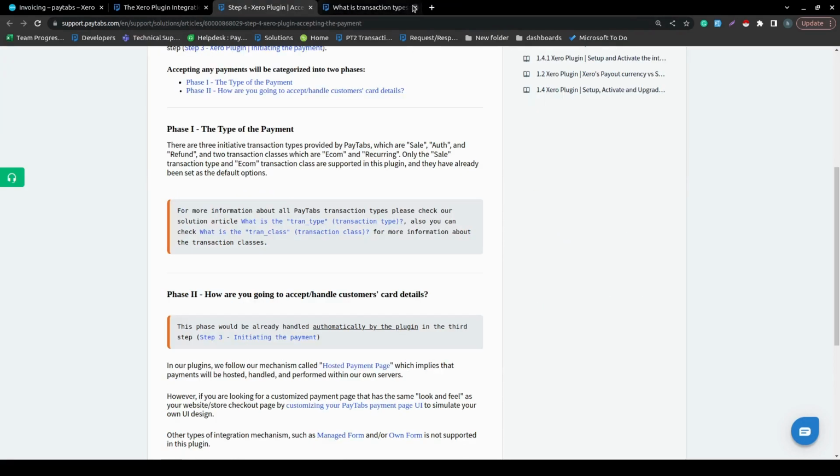Now, the next thing you need to know is what we are using inside our plugin. Our plugin only offers one type of transaction and one class. By default, the transaction type will be set to sale and the transaction class will be set to e-com. So there is no further action needed from your side.